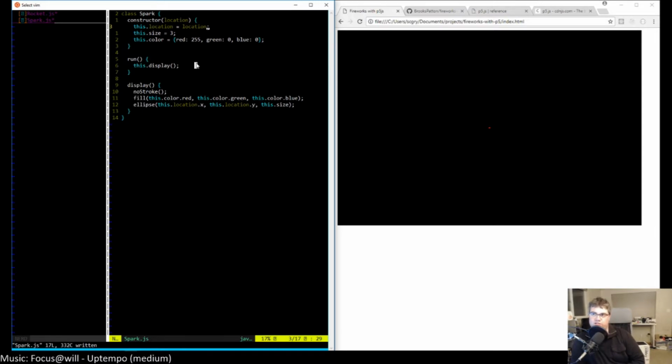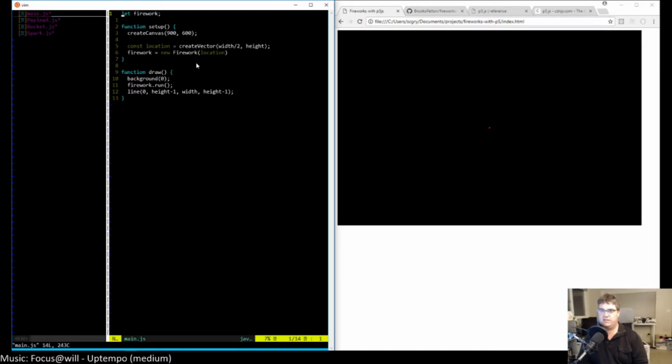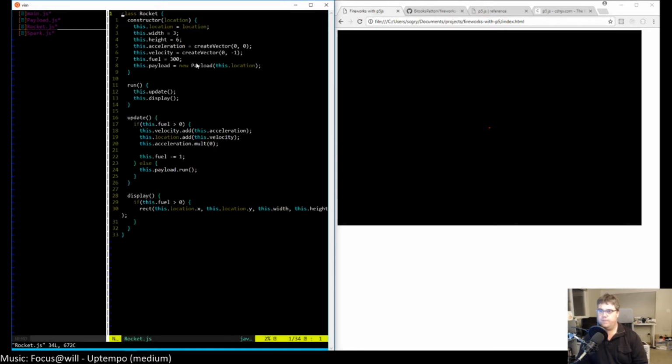But when we create the spark, one thing we can do is we don't have to preload the sparks, right? We can have the sparks sort of come into existence right at the time of the explosion. So if I put this copy back here, and inside of, so in the rocket, we do this.payload.run. This run here, this happens right here to begin with.